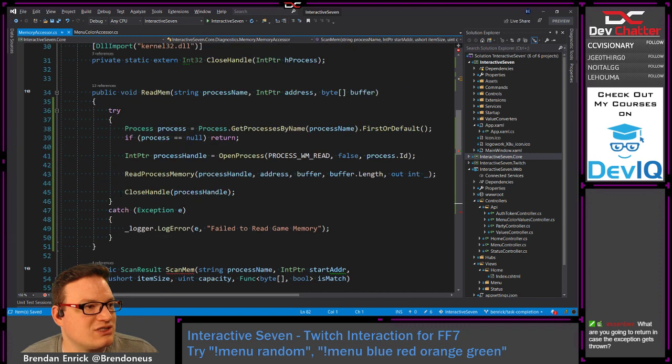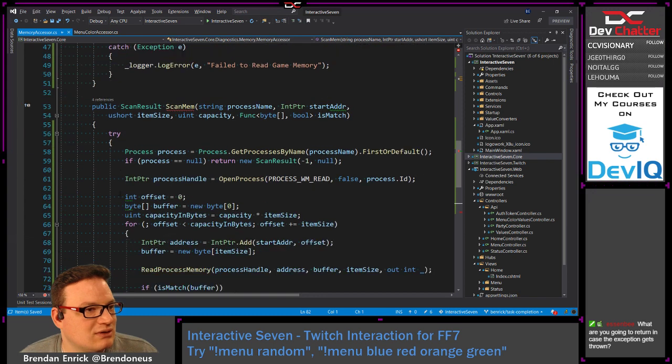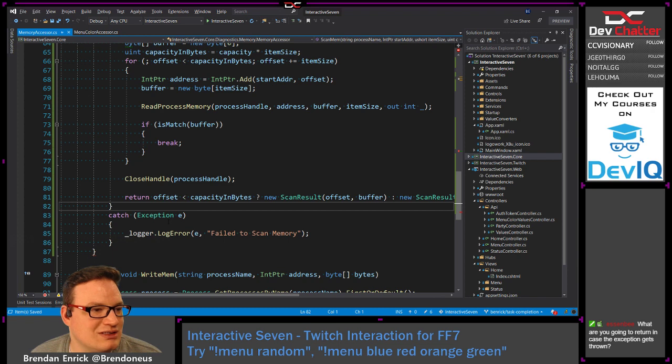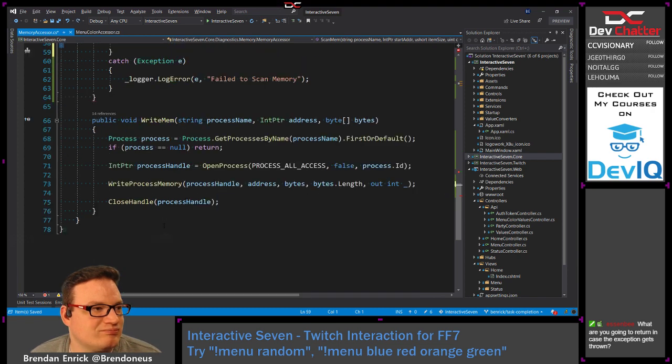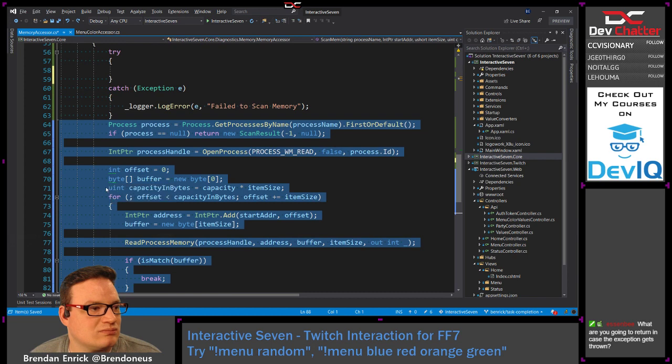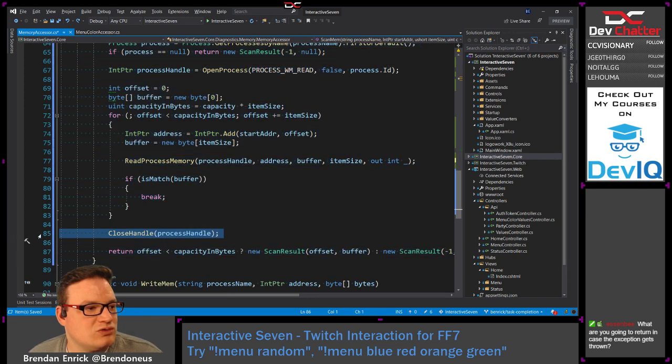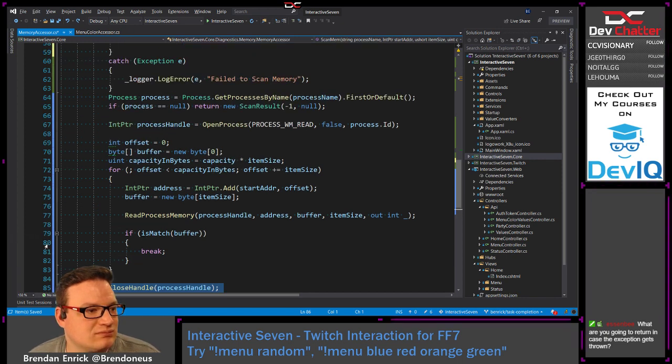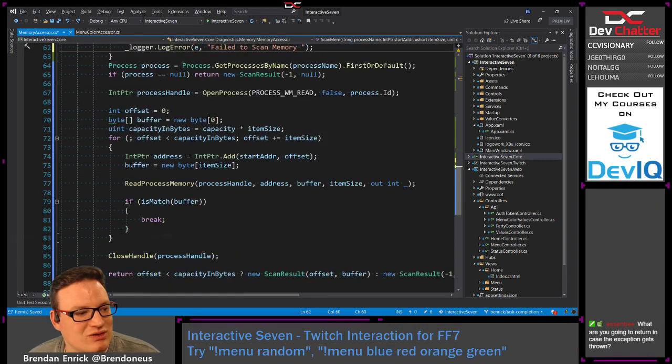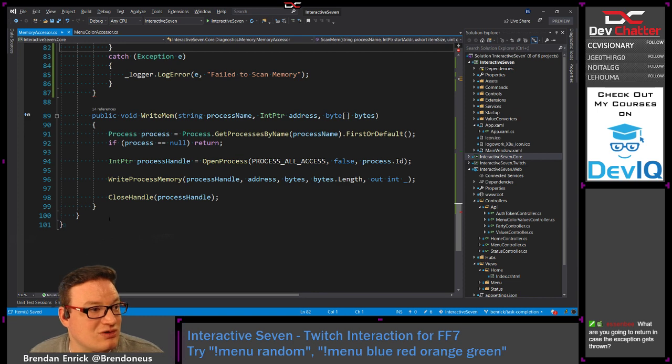Ooh, we have to return on this one no matter what, don't we? Scan memory has a scan result that has to return regardless. So close handle, I think, can be called on a handle that's not open. Actually, yeah, exactly. What do I return when the exception is thrown is the question.